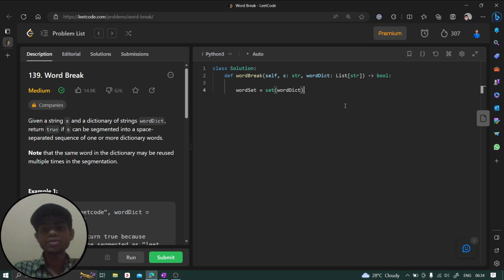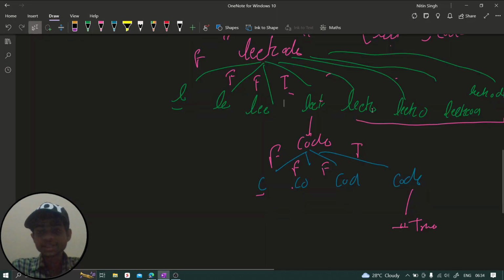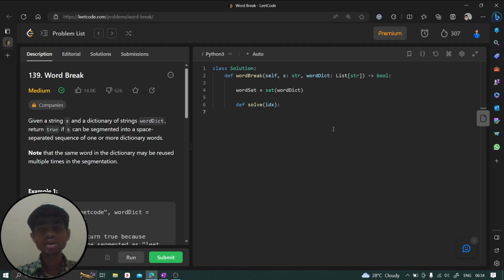Fine. After that, we are going to define our function, def solve, and in this function we are going to have an index. See, here I was showing you with the complete string like "le", "let", and "leetcode", but actually we are going to do it with the starting index, right? Let me show you what I mean.